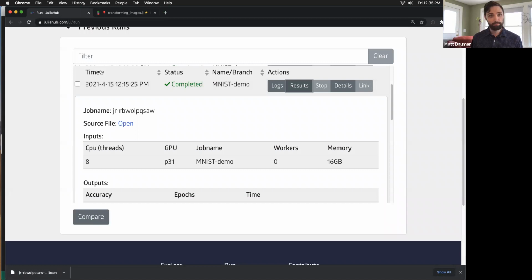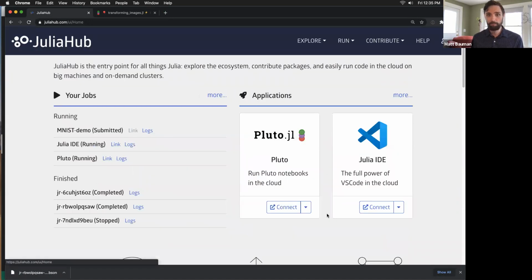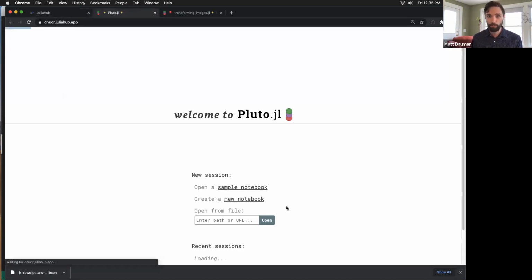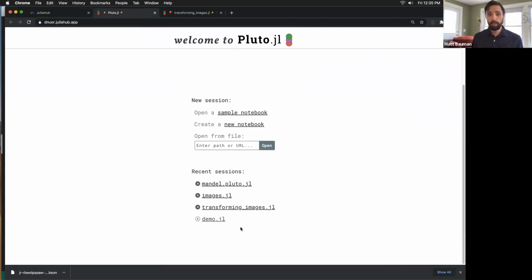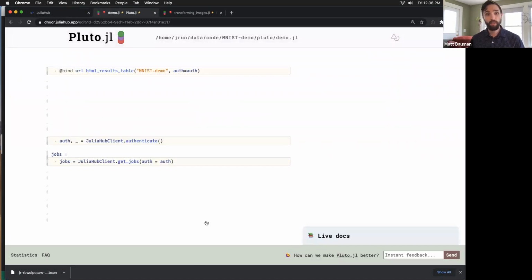But I can also go back to JuliaHub, connect back into Pluto, and spin up a demo, a notebook that will go in and pull in that exact same results table, authenticate back into JuliaHub, show all my results, and allow me to interactively inspect them and play around with them. So give this just a minute to connect in, and we can watch and see how that works.